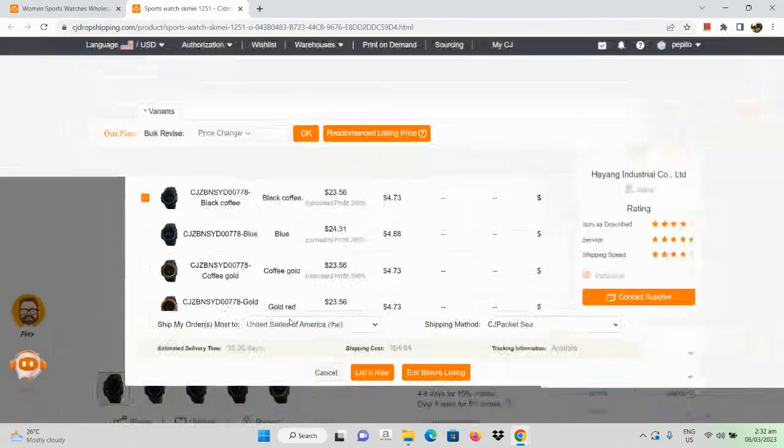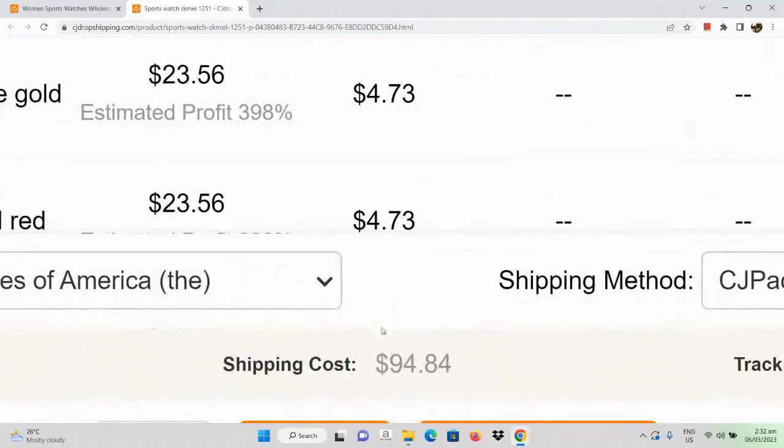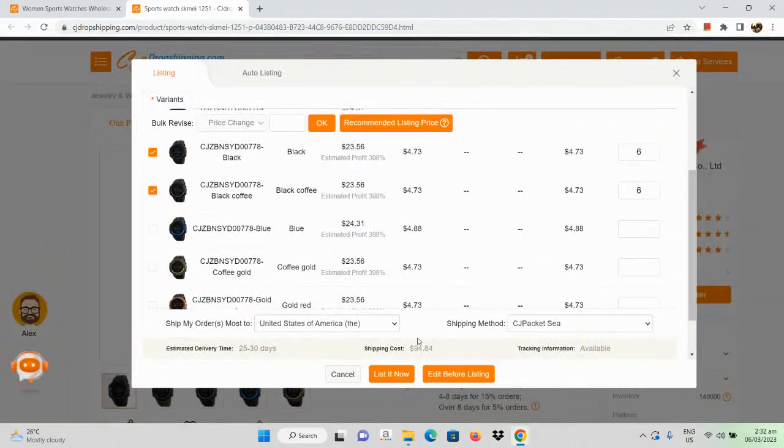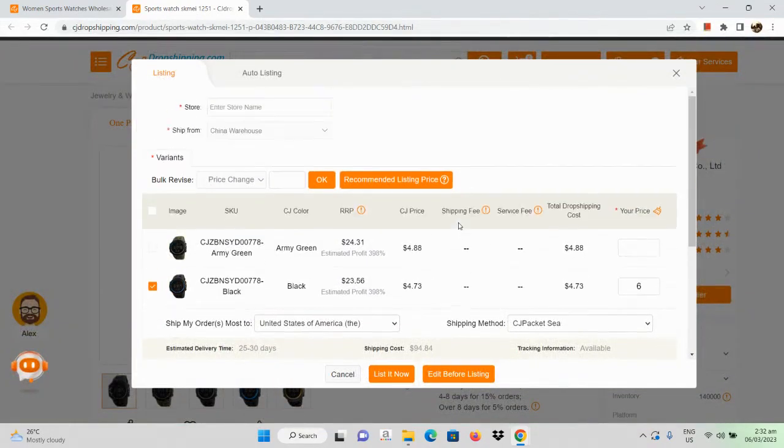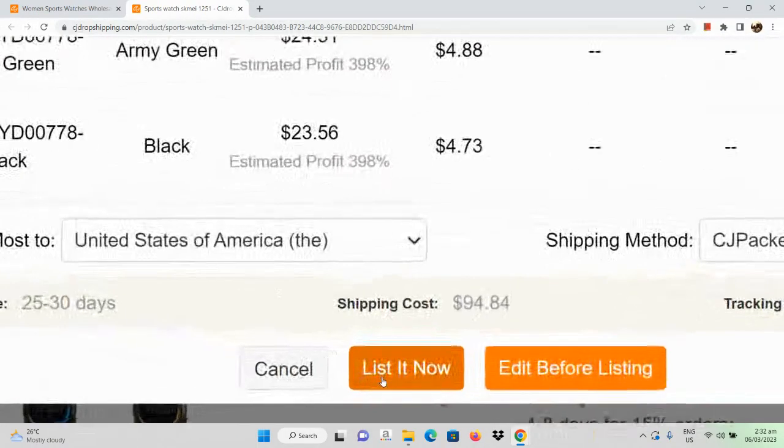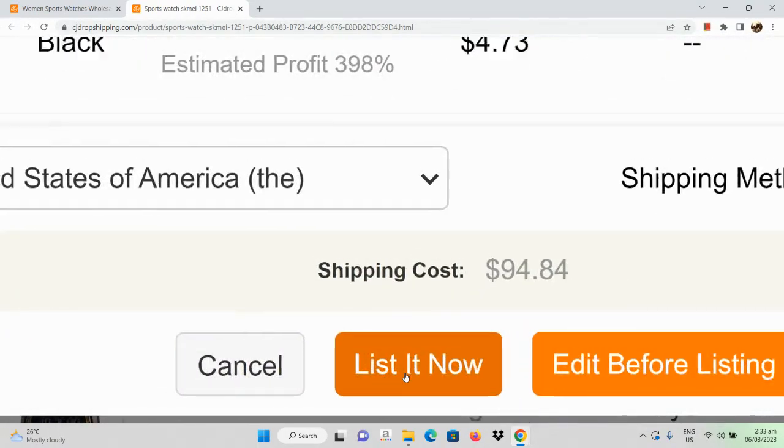Now we can see here the estimated delivery time. So that's 25 to 30 days. And the shipping cost is $494.84. Now, if you're already satisfied with the listing, all you need to do is to click on List It Now.